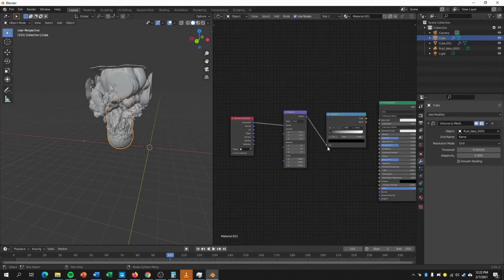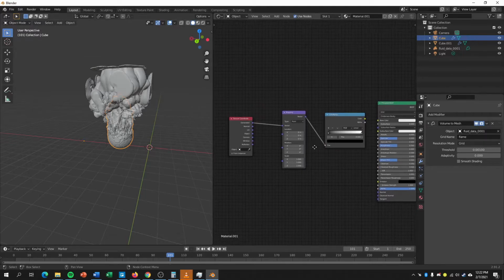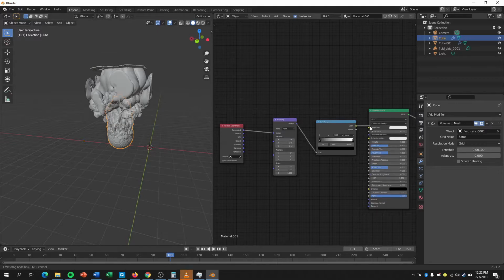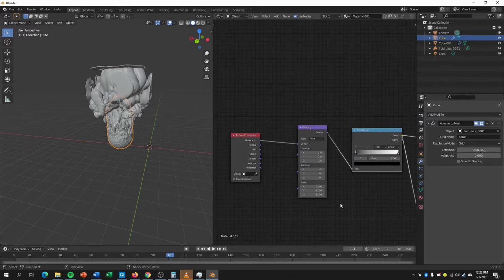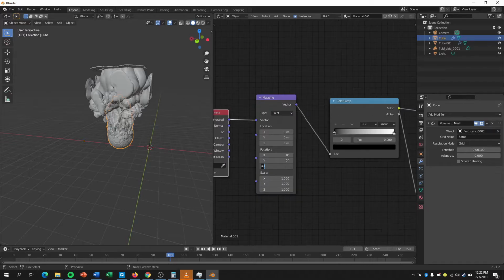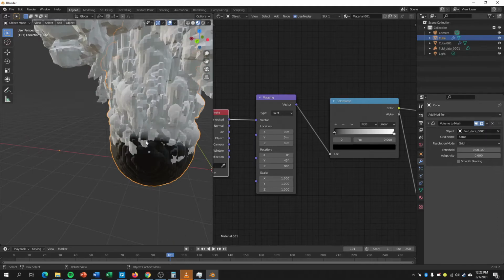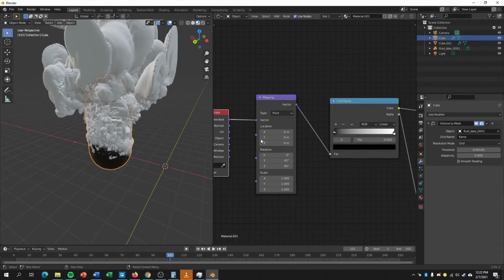Add the mapping vector to the factor, and the color to the base color, and also do the color to the emission. Change the emission to 2. That way we can see a little bit of emitting. Now change that to 90 degrees and this to 45 degrees. That way we can actually see the shadows. If we go to render, you can see it there.